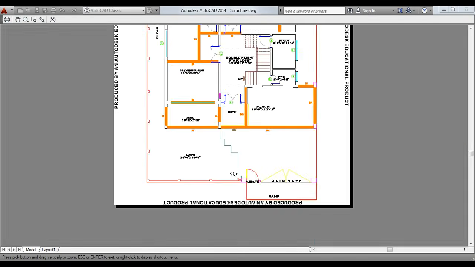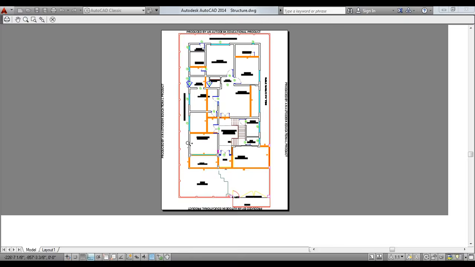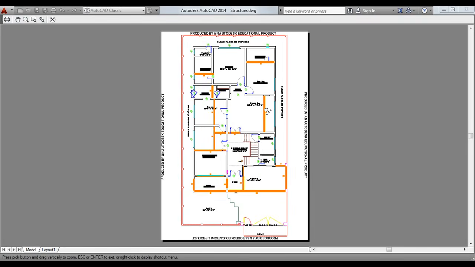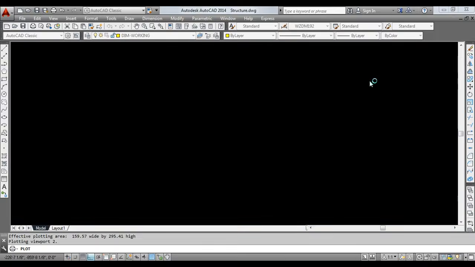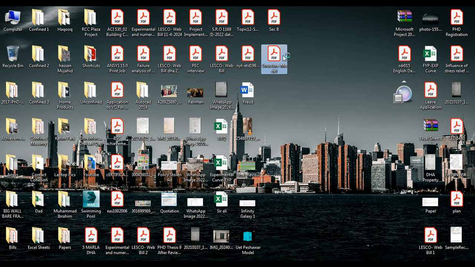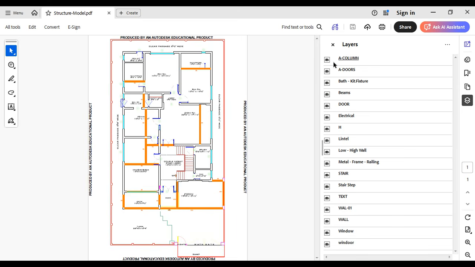And if you want line weights to be displayed or not, then there is an option, plot object line weights. If you uncheck that, then you can see there are no thicknesses of the lines. So this is how you can print that. If it looks fine to you, then click on plot and the file will be saved. For example, I save it here, and if I want to open that file, I go to my desktop and I click here. This is the file which we have just exported from AutoCAD in the PDF mode, and all the layers will be available if you want to hide or unhide the layers.